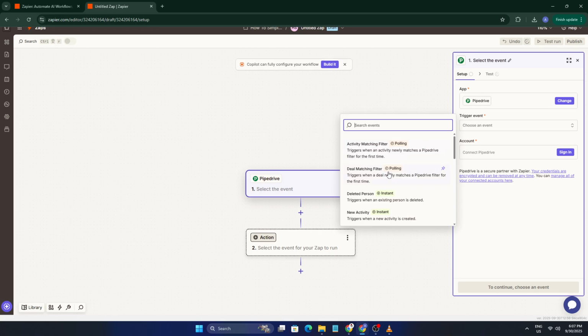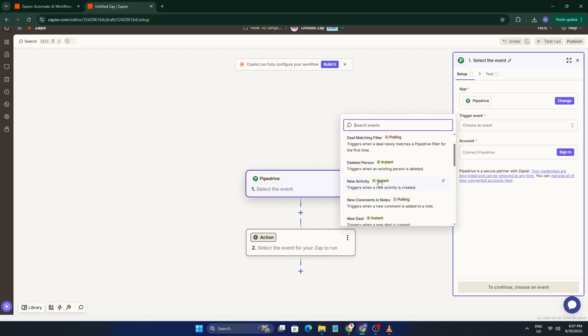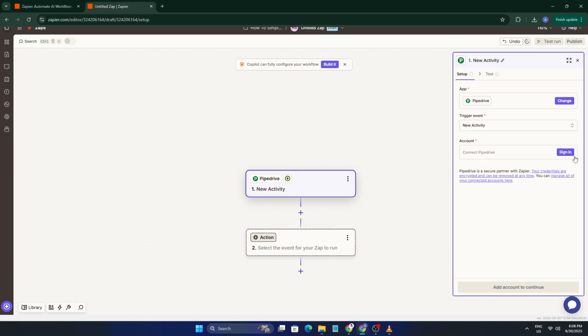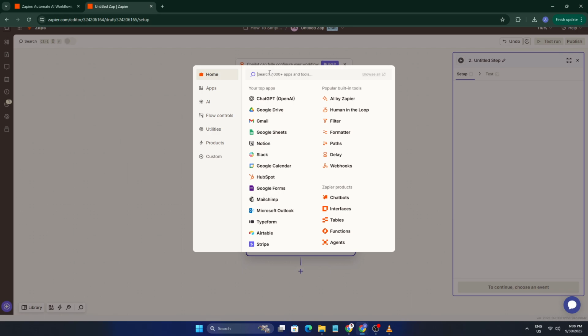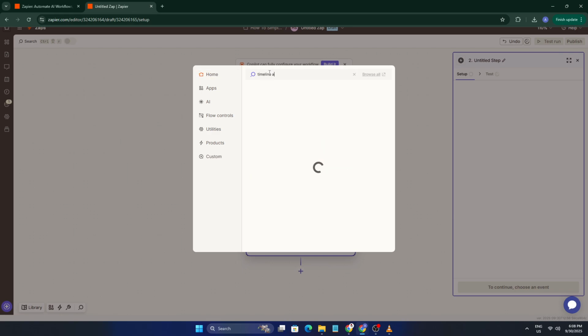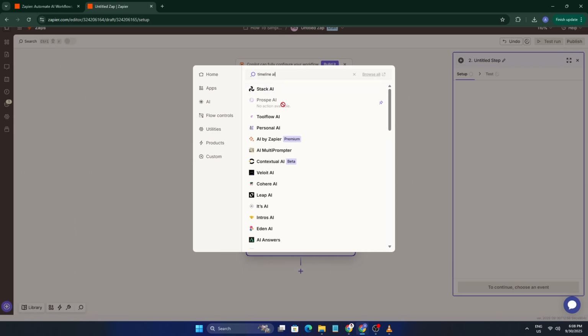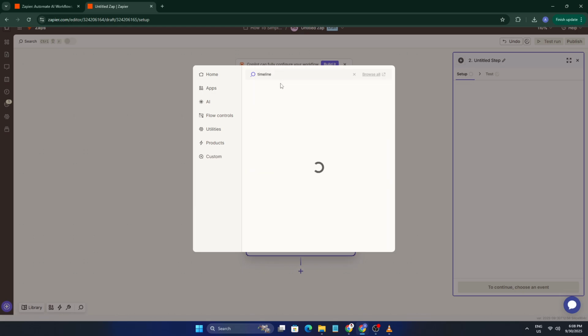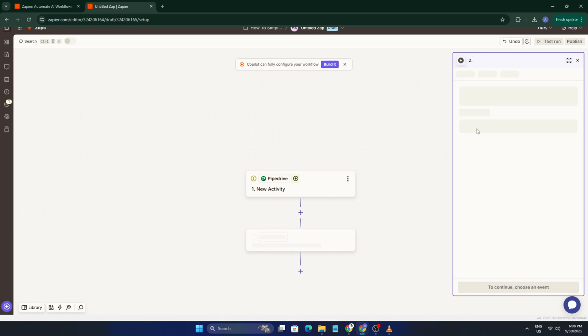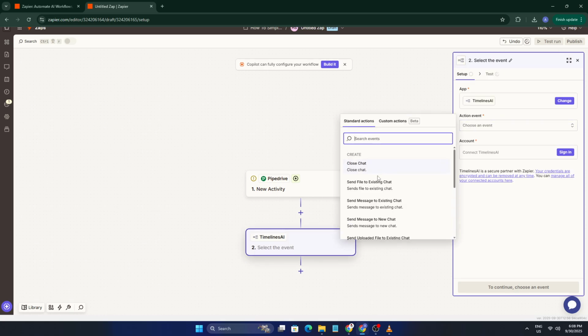With the trigger in place, it's time to set the action, which is what Zapier will do when that event happens. Click on the Action section and search for Timelines AI. Select it, then choose Send Message to New Chat as the action event. This is the key step that enables WhatsApp messaging. When prompted, log into your Timelines AI account so Zapier can send the messages through your WhatsApp number. After connecting, run the test here too to make sure Zapier and Timelines AI are talking to each other correctly.